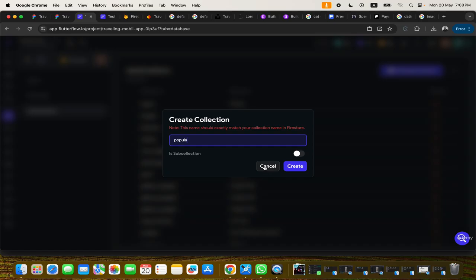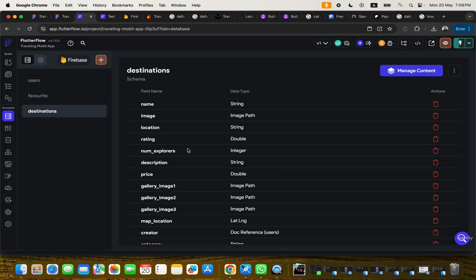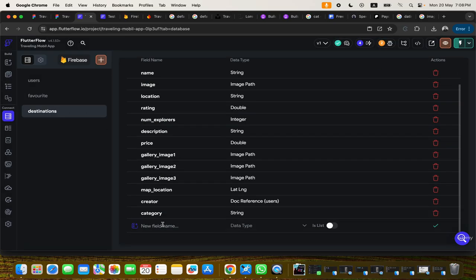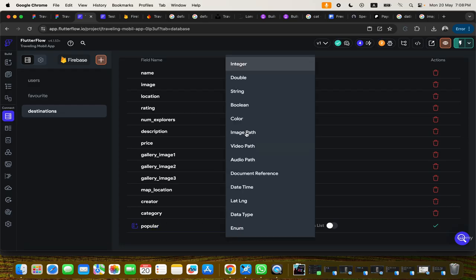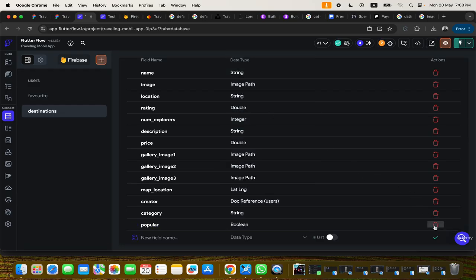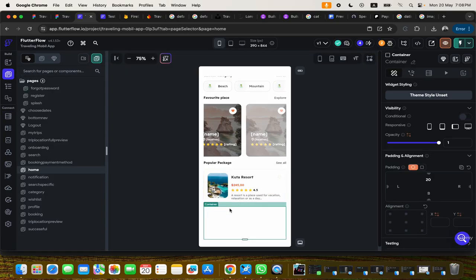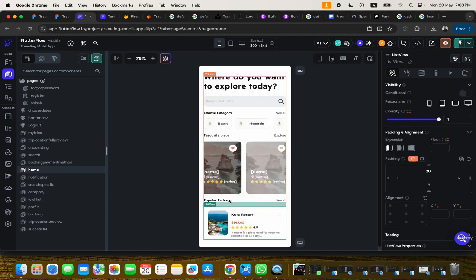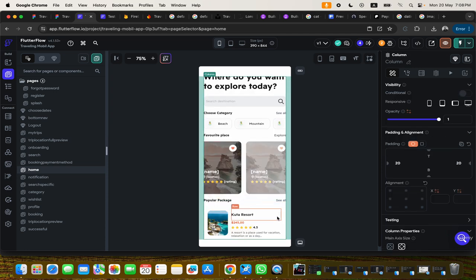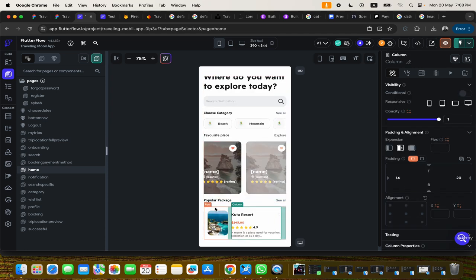Okay, we don't need to. So since it's a destination, what we can just do here, we will say popular. We'll add a field called popular, and we will make it a boolean. So if it's a popular location, it will be true, and that means it will show here. So here I'll just click on here and delete these, click on here and delete these, and now I can just go ahead and click on, I'm gonna look for the list view.